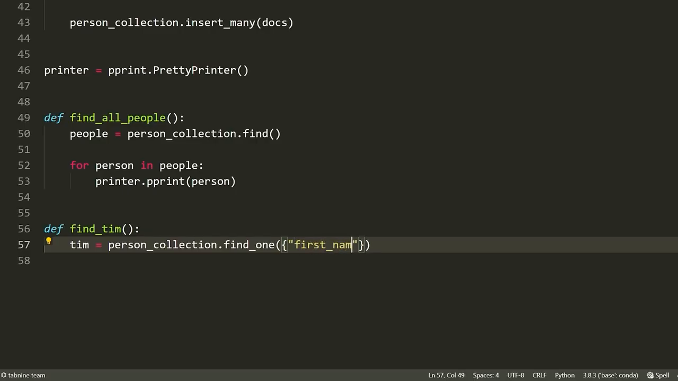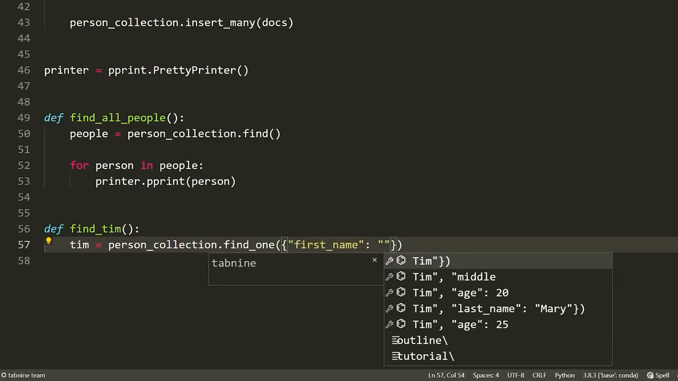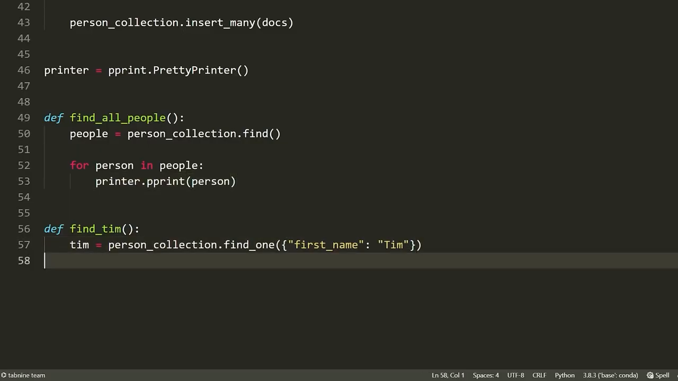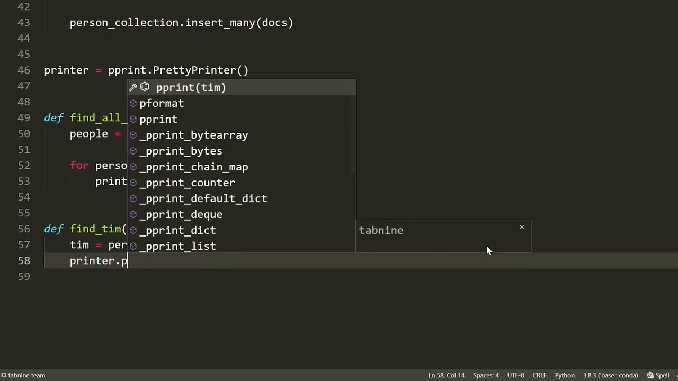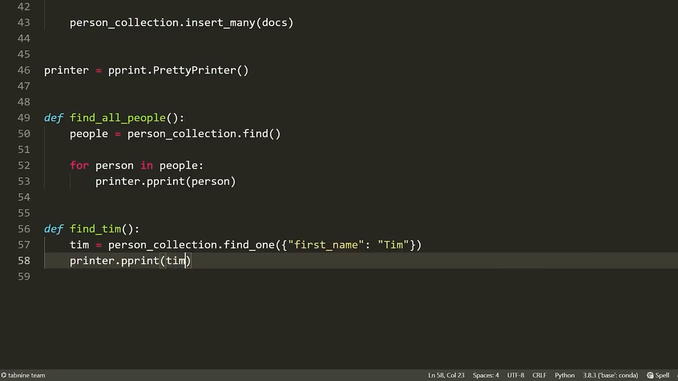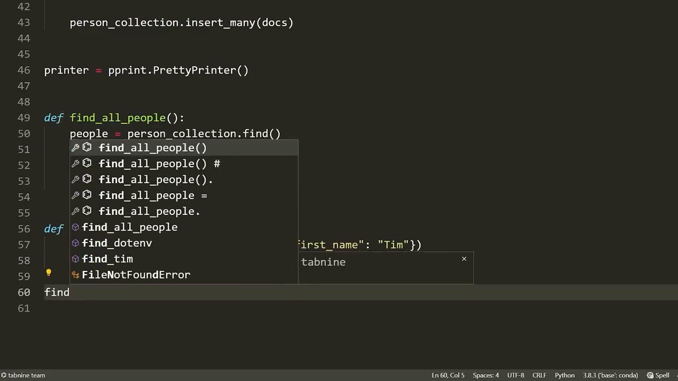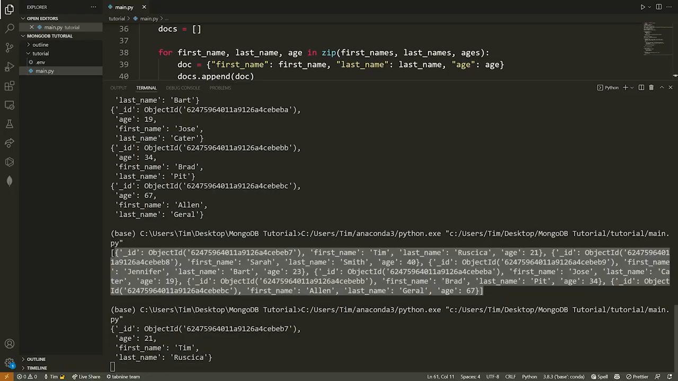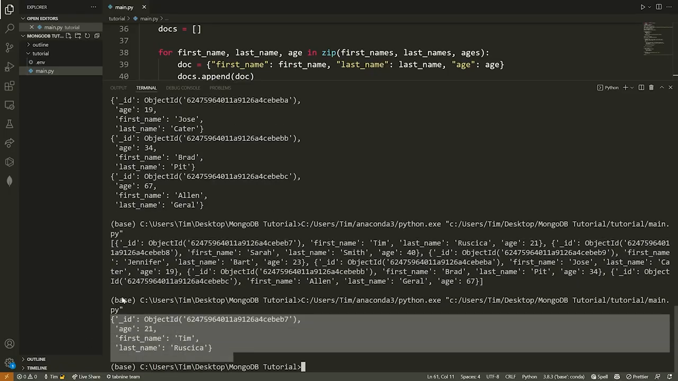So in this case, I'm going to say first name, and I want the value of first name to be Tim for anything that I select here. So I'm saying I want to find one, and the first document that I find that matches this criteria where first name is equivalent to Tim will be returned to me. And then again, I can use my printer and pprint this out and have a look at it. So let's call find Tim. Let's run this code, and notice here that I get the document associated with Tim.